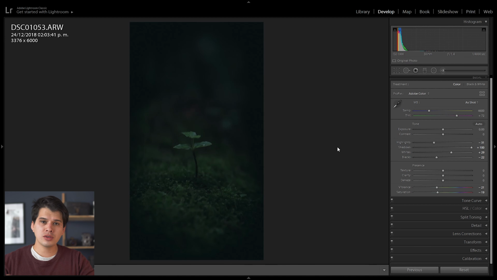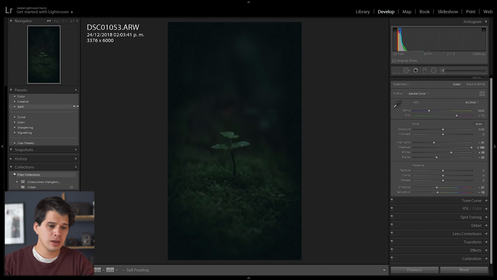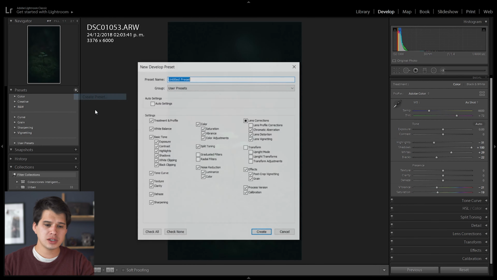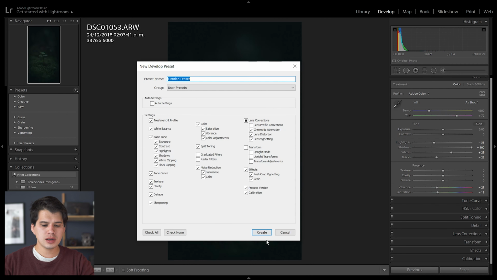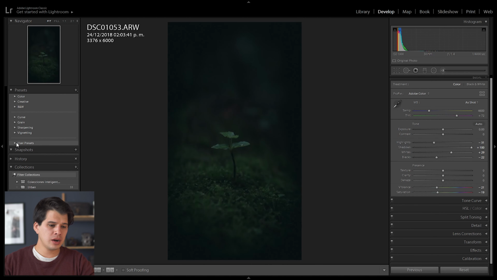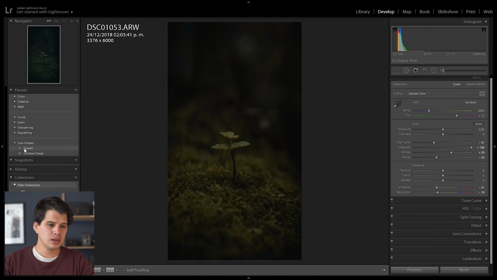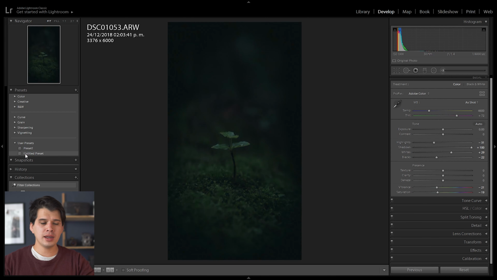Another way to do it, if you want to save this edit or this style to apply it on different images, you can go all the way here to the presets tab, select the plus sign, create a preset and name it, and then basically you can create it. And down here on the user presets, you have your presets, and you can apply them to any kind of image at any time, guys, in the future.